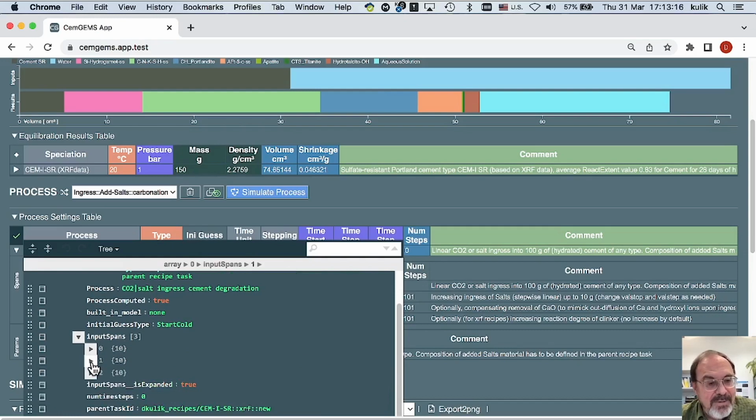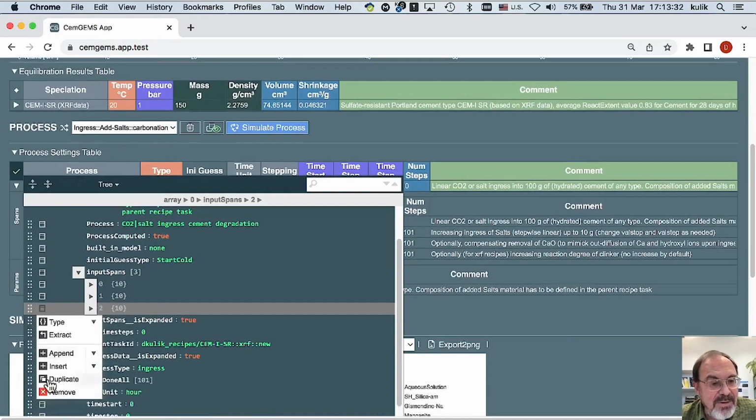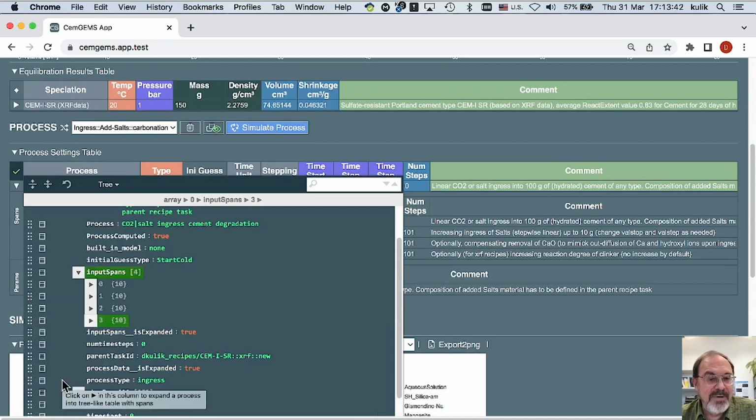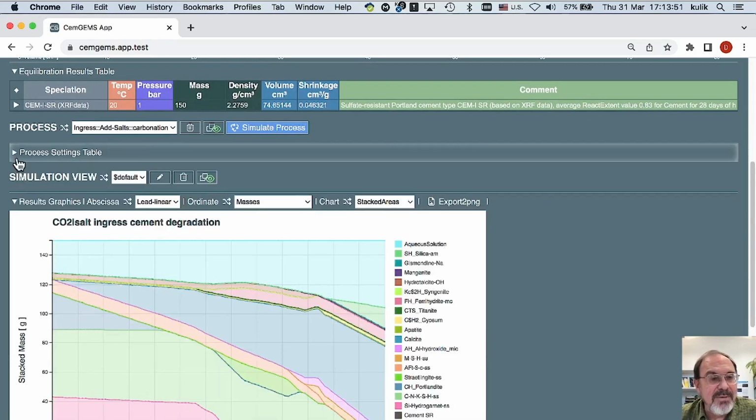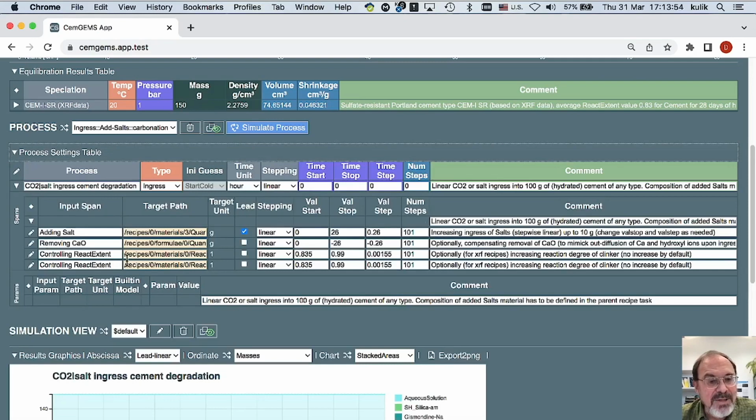Now we can make a duplicated entry using this menu on the left side. We just choose an entry in the list and then click on the menu, and this menu contains duplicate or remove options. So remove is clear. Duplicate will just make a copy of that element in the list that we wanted to duplicate. Now we can close this JSON editor, go back to the process settings table, and we see indeed that we have created one more entry. So suppose we want to change temperature with this additional span.